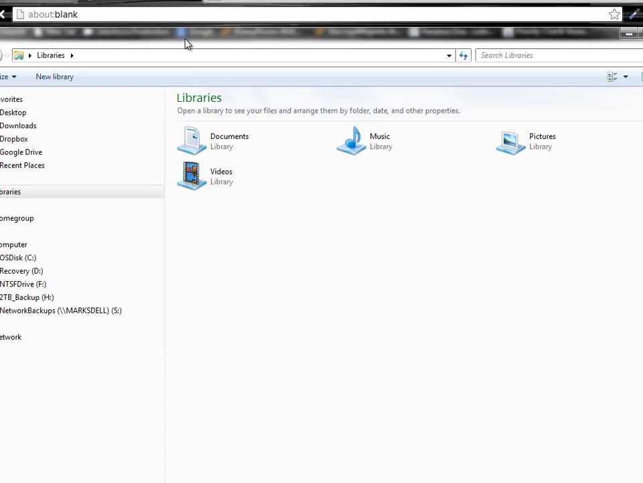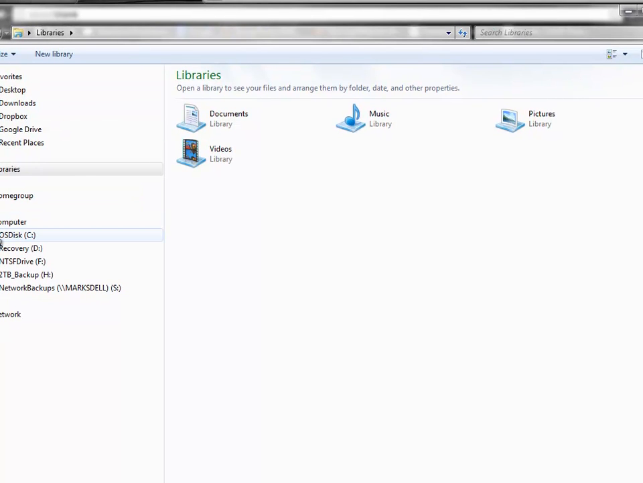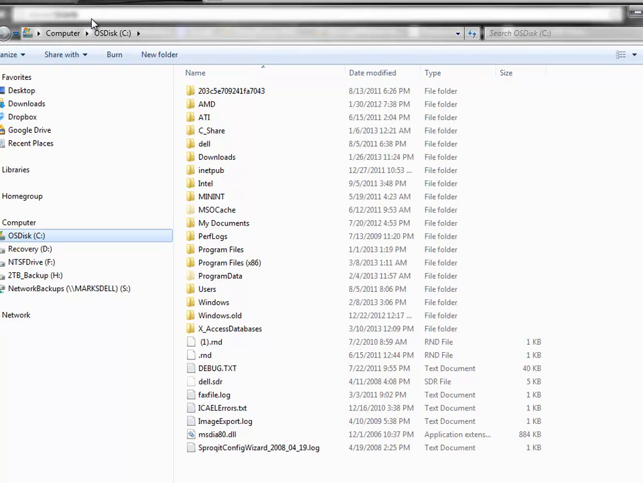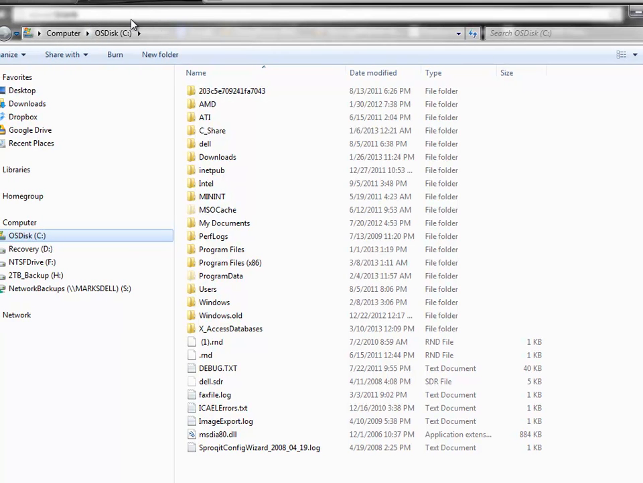Now I need to decide where I want to save this document. I want to put it in a folder that I need to create. So let me look on my C drive right quick and see if I can create this folder. I'm going to create a new folder on drive C. I'm using Windows 7, but this is very similar in Windows XP, or whatever operating system you're using.